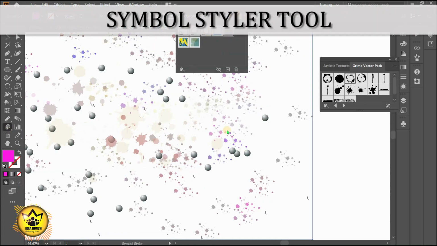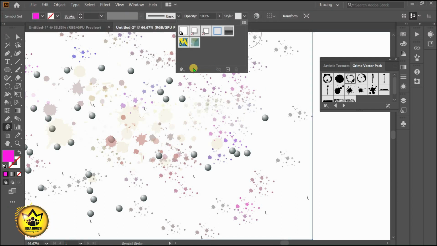The Symbol Styler tool lets you apply or remove a graphic style from a symbol instance.